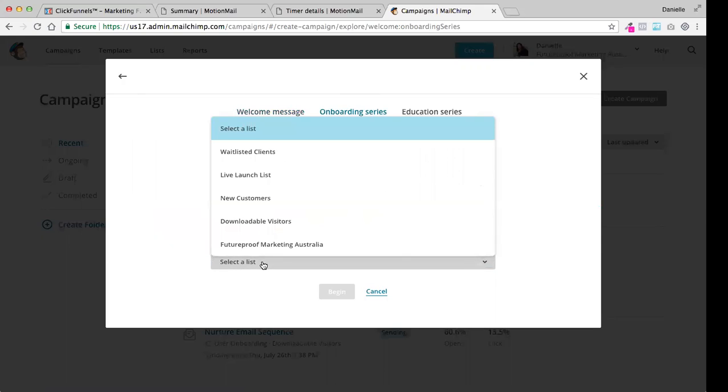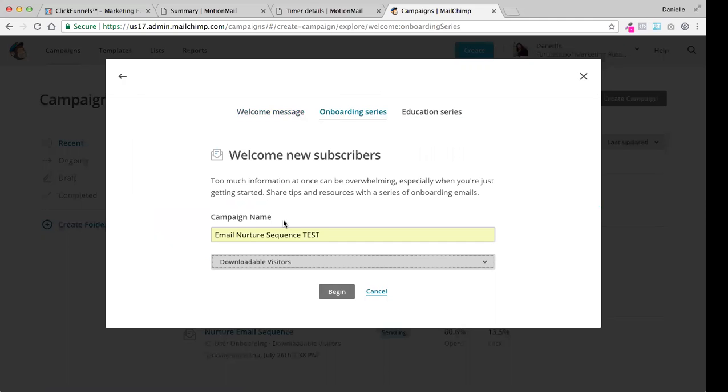And I'm going to select a list to send it to. So I can send it to whoever I like, but I'm going to send it to my downloadable visitors because it is my email nurture sequence. So this is going to go out initially to anyone that has requested our download or our opt-in, our lead magnet, and it's going to deliver the lead magnet to them and then send them on a bit of an onboarding series where they get to find out a bit more about you and your business and what you're about and a bunch of other things. So from here, I'm going to click begin.